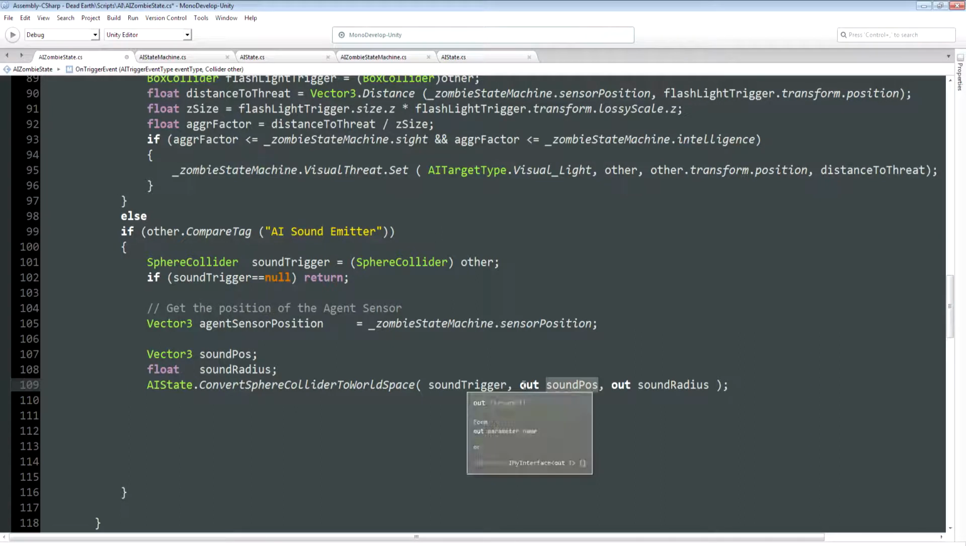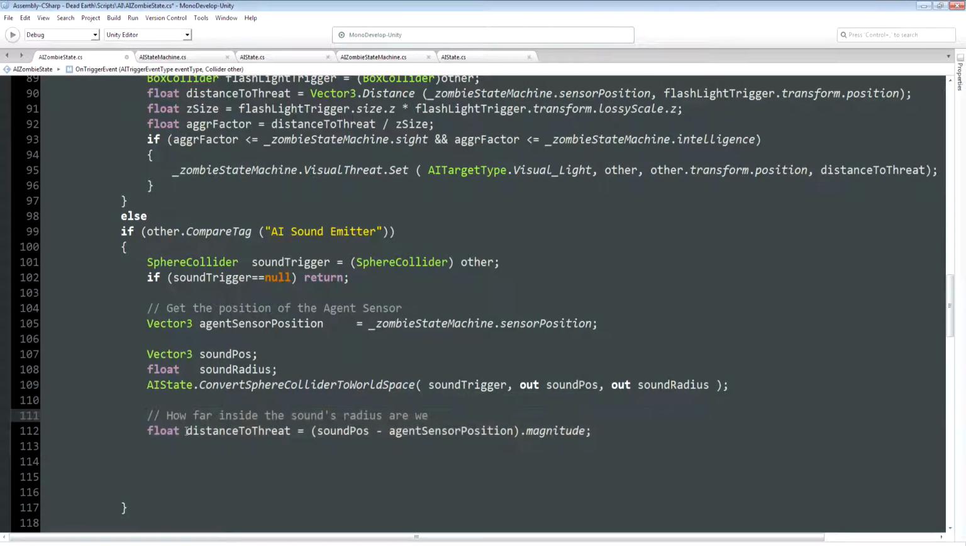Once we have that, we can then calculate the distance. So I calculate distance to threat equals our sound position, which we've just calculated above, the world space position of our emitter, minus the agent's sensor position, dot magnitude. Now obviously this is just another way of saying Vector3.Distance and passing in soundPos and agent sensor position, but sometimes I like to mix it up to show you the many different ways that you can do the same thing. So this is just the same as saying Vector3.Distance(soundPos, agent sensor position).